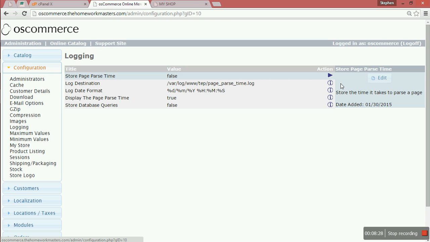Then when you have this login, you can see some of the customization that you can make. You can store the database query. You can also display the page parse time. That's the time taken by a user to be in that page. You can also have the destination. You can also customize the date and the format that is going to be given, and also the time that the user has stayed in a certain page.